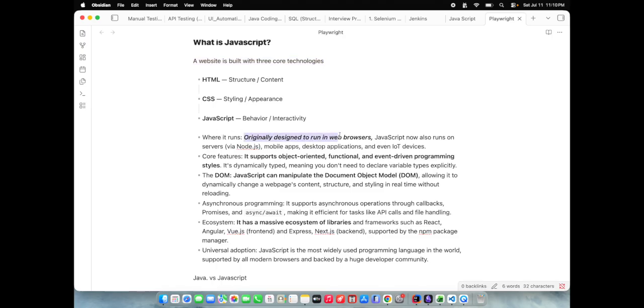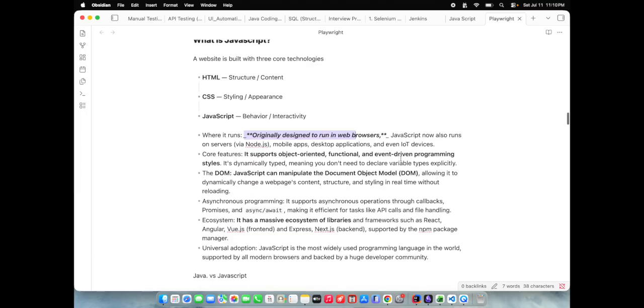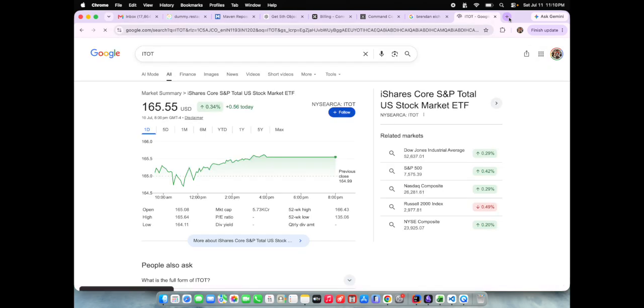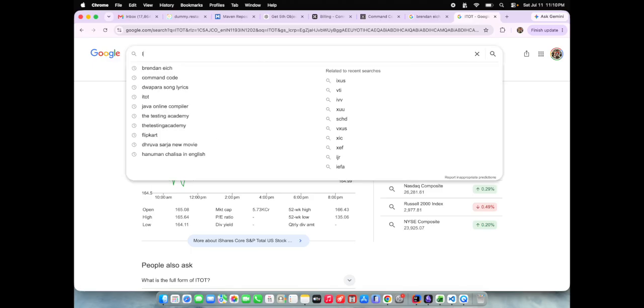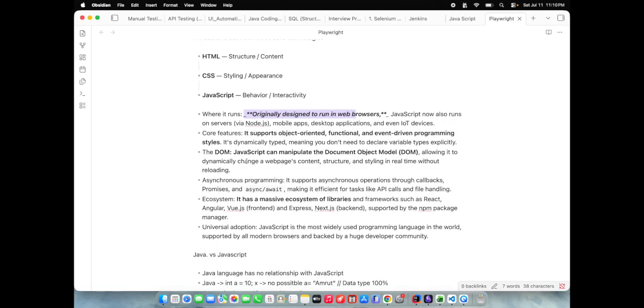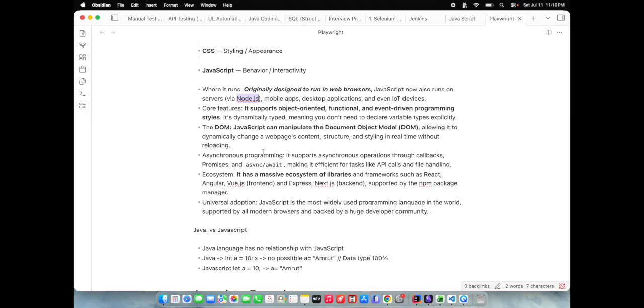Originally JavaScript was designed to run on a web browser, and now it can also be run on different servers, like in mobile apps, desktop applications, and even in IoT, the internet of things. There it is also utilized, and it is all possible because of Node.js. We'll discuss this later in this same lecture.